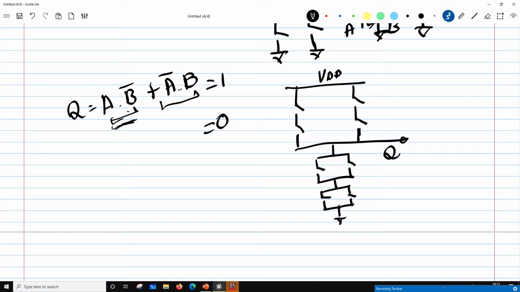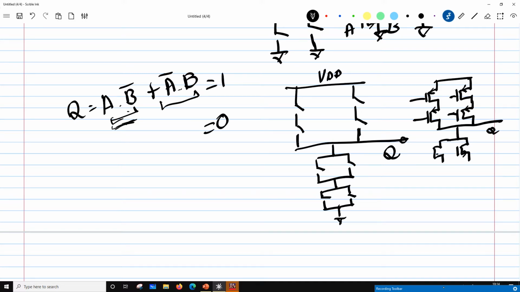Now I can represent this at the transistor level, as there are 2 PMOS devices like this, right? And then there are 2 PMOS devices over here. Okay, so this is Q, and then there are 2 NMOS devices like this. So this is going to be my pull down circuit.